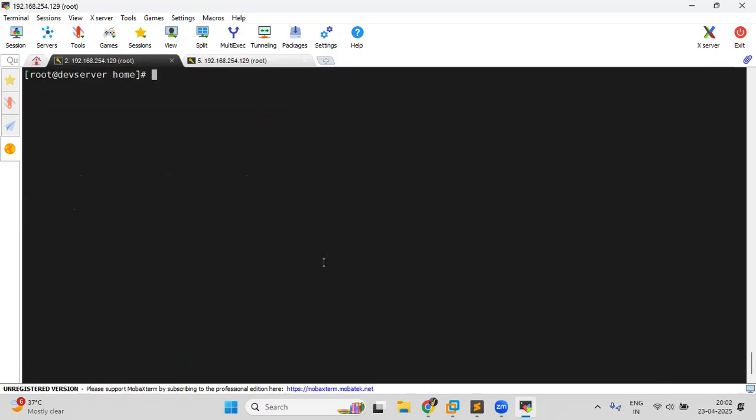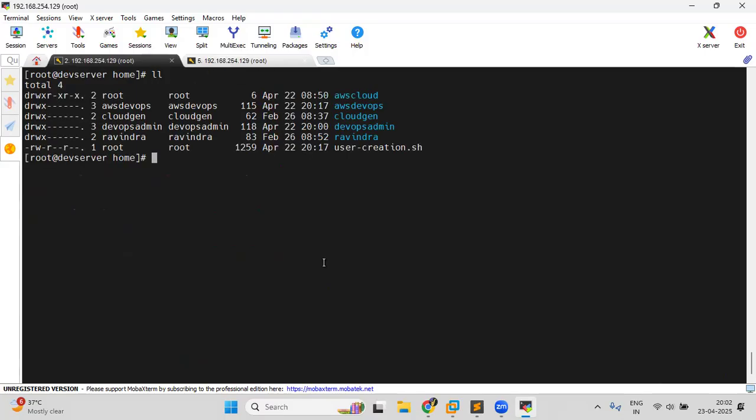So here what we have to do? Now we have created it. Now we need to execute this one. Without permissions we can execute, with permissions also we can execute. Without permissions means using bash. User creation dot sh. See guys, it's asking for the username. So same one, AWS DevOps. Already there is a user. See, user AWS DevOps already exists.